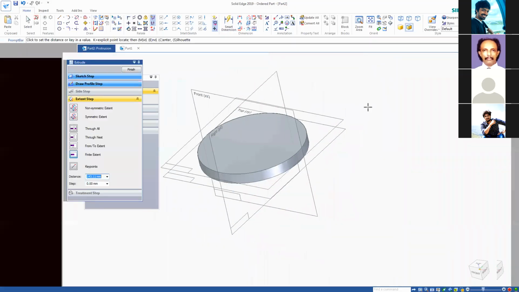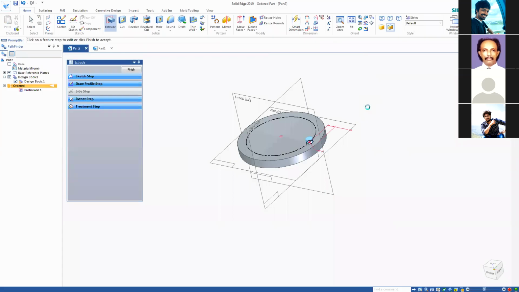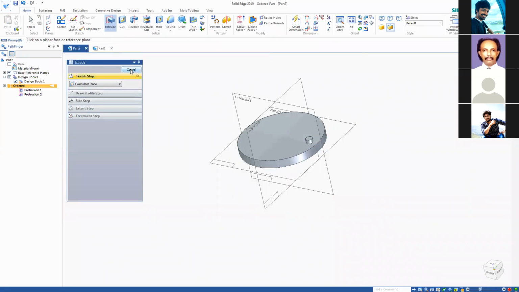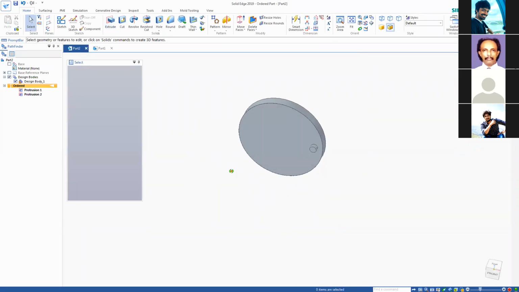Remember, I started as a solid extrusion, right? So I'll make sure that it is 5 and then enter and then finish. So let me turn off the planes. You see, it's like this.